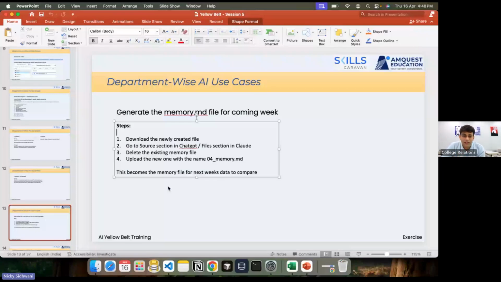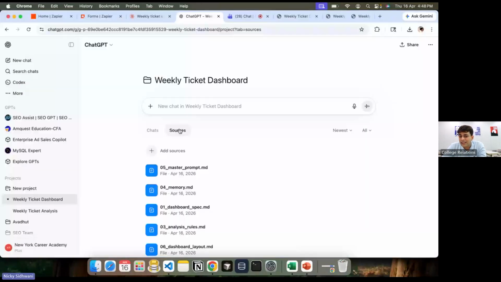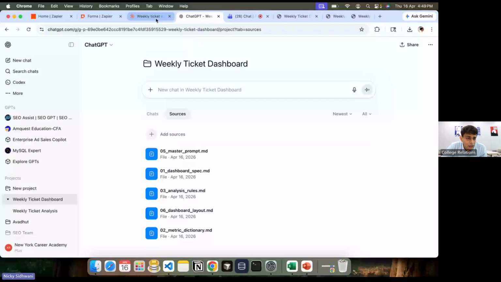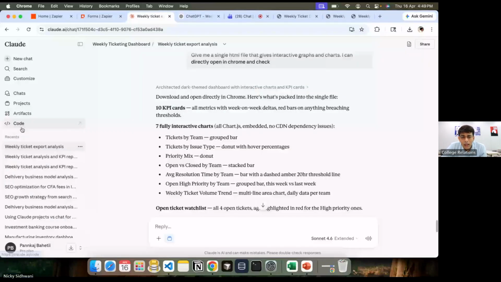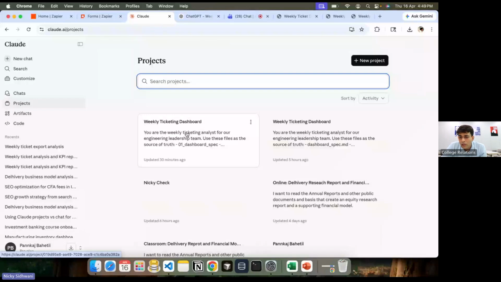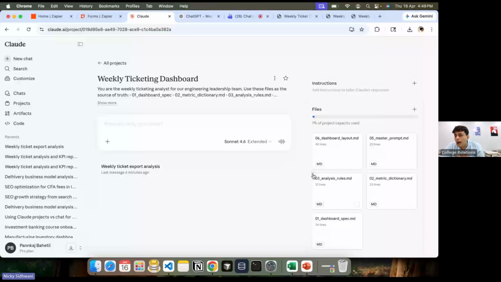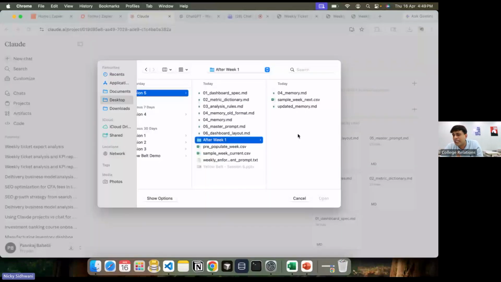As a next step, we will go back to the project source on ChatGPT and delete the current memory file. On the screen, you have a menu option on the right. There is a remove button there. Just delete your old memory file. On Claude, the moment you go to your project and click on it, you will see files on the right. Just delete your memory.md there, and we will upload a new file using upload from device. You will upload the new file which I just gave to you or you yourself created.